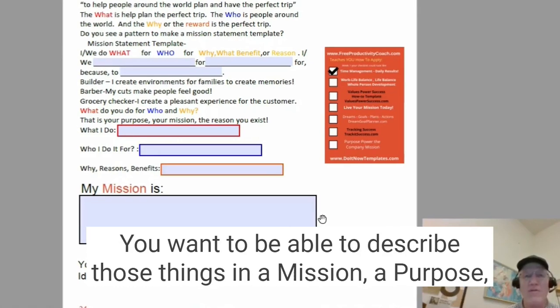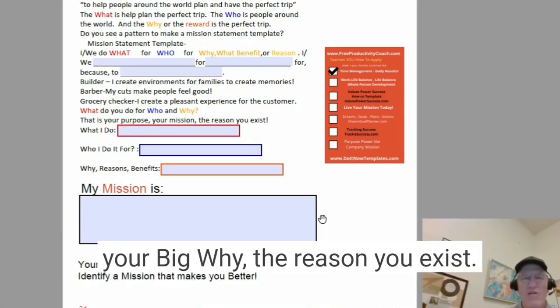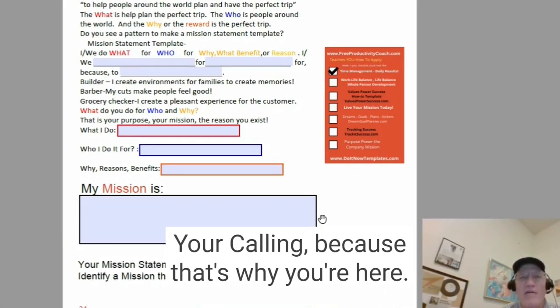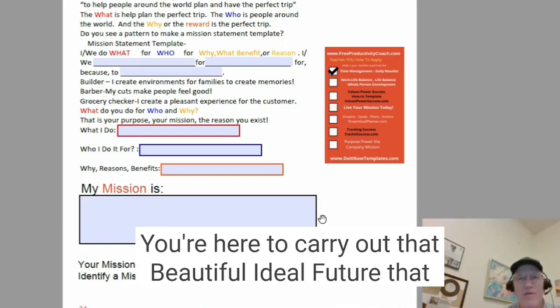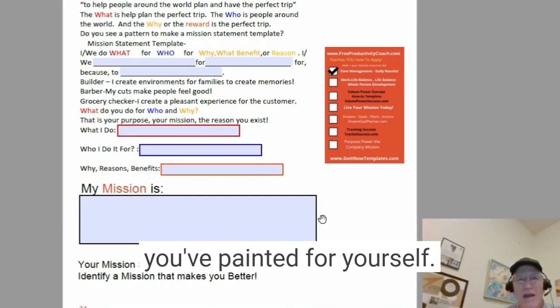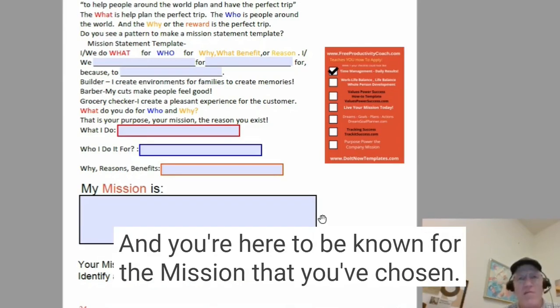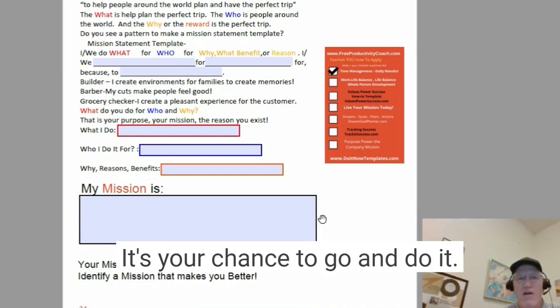You want to be able to describe those things in a mission, a purpose, your big why, the reason you exist, your calling, because that's why you're here. You're here to carry out that beautiful ideal future that you've painted for yourself. And you're here to be known for the mission that you've chosen. It's your chance to go and do it.